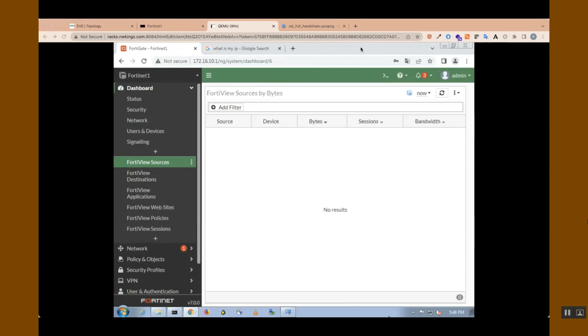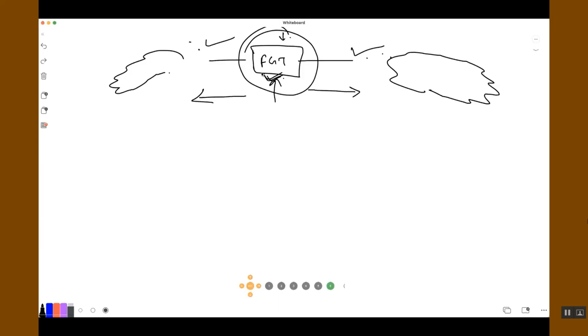I think your screen is not visible. The screen is not visible. That whiteboard. Oh, okay, okay. Oh, sorry about that. Is it now? Yeah, now it is visible.